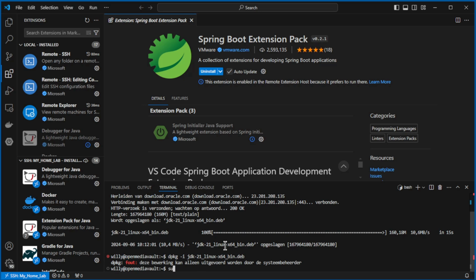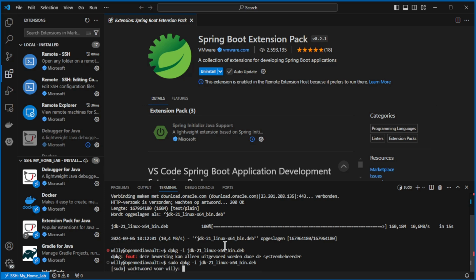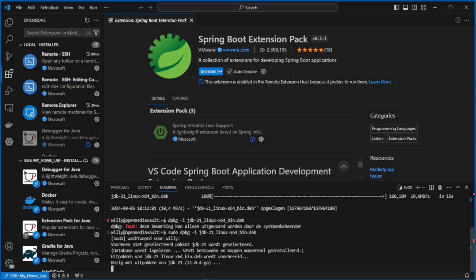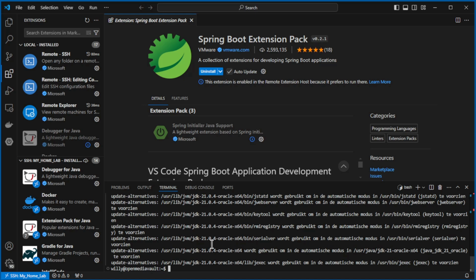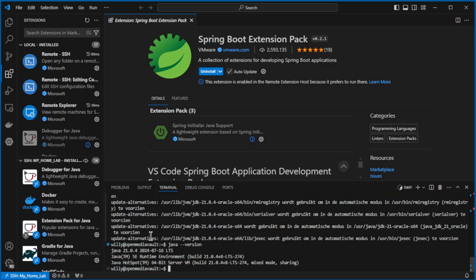Sorry, we need sudo. Password. Unpacking. And the JDK is installed. Now we check it. As you can see, Java is installed. 21 long-term support.